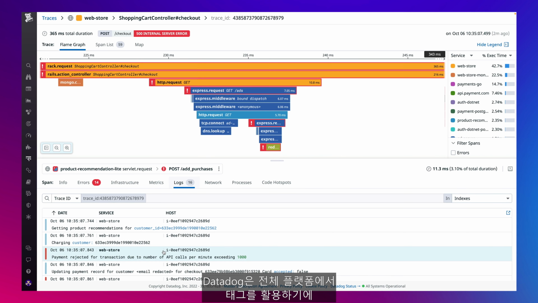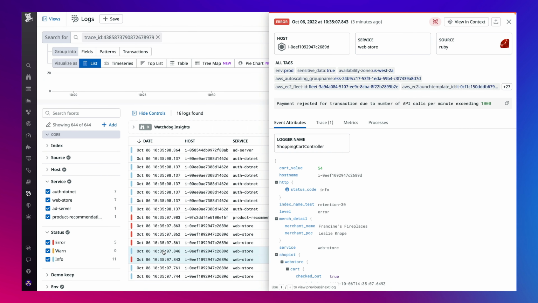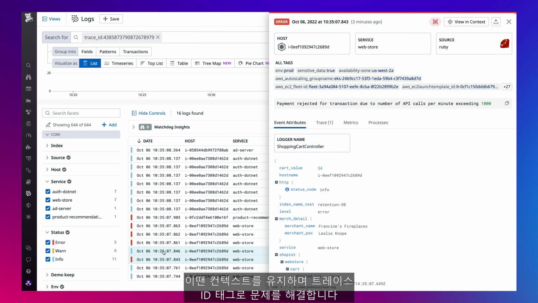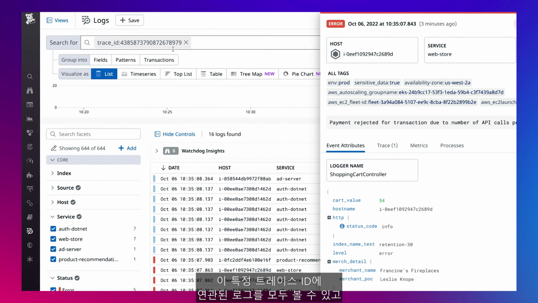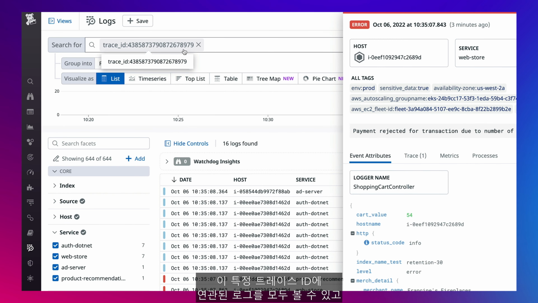Datadog leverages tags throughout the platform to enable your teams to pivot between the most relevant metrics, traces, and logs when troubleshooting to resolve an incident. Let's go ahead and take a look at Datadog Log Management. Here we maintain context while troubleshooting with the trace ID tag. We can see all of the correlated logs with this specific trace ID and click into any of the logs and see the exact log and any context associated with it.